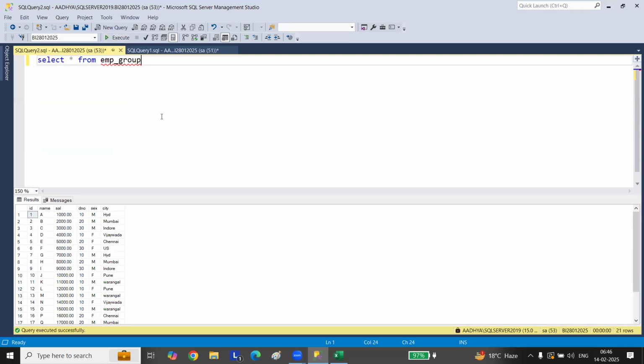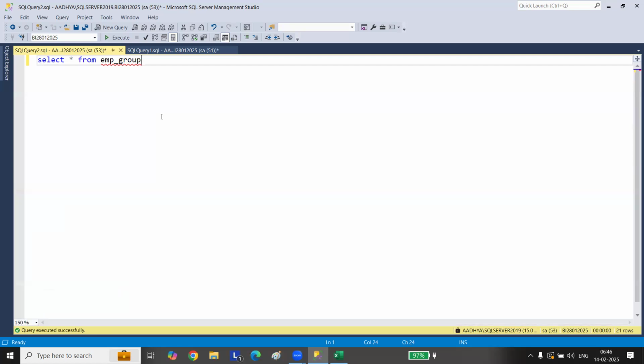Now, my first requirement: you have data now, and I want to find the sum of salaries paid to each department member, or each department. I want to find that.